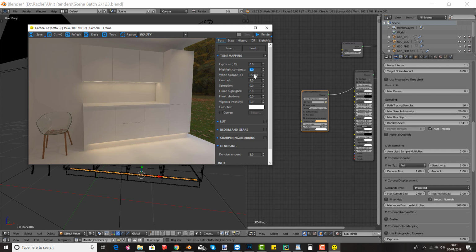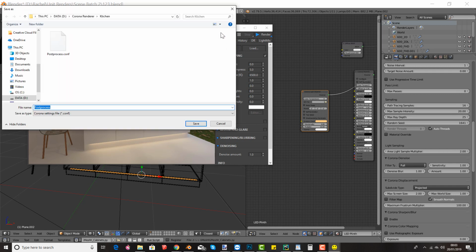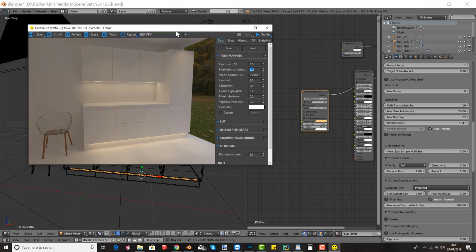Now there are so many more features, all these tone mapping settings, saving Corona settings files or conf files, going through different render passes because you can set up things like ID passes, all of that. We're going to show that in another video. This is just to go over the fundamentals of Corona lighting. Hope you've enjoyed it. And like I say, I'm going to do a much more in-depth one for lighting interior scenes later on. But for now, this is just to cover the fundamentals.